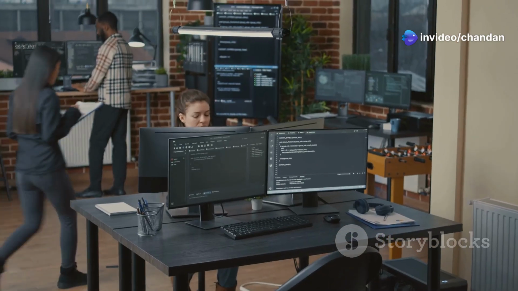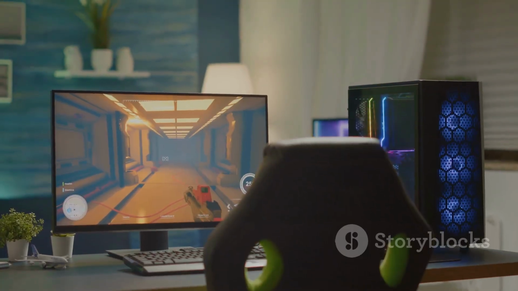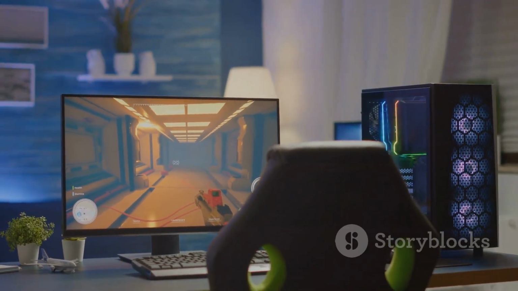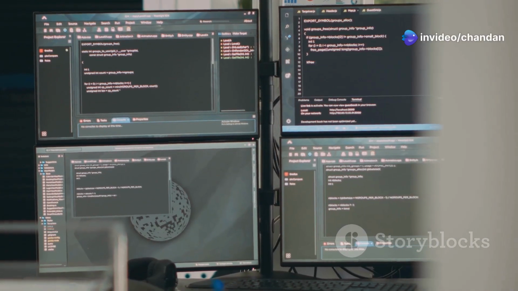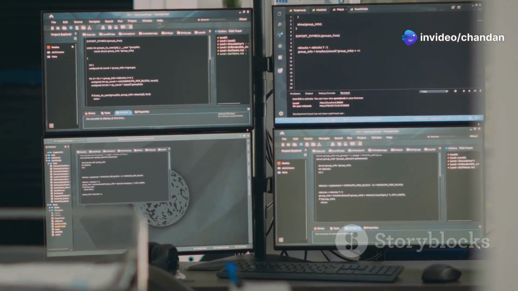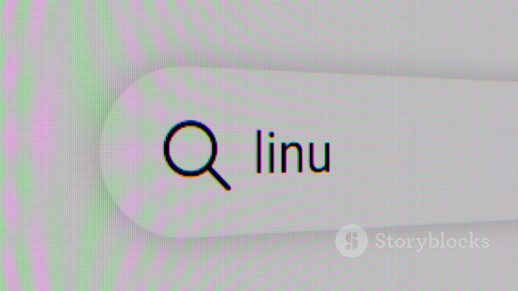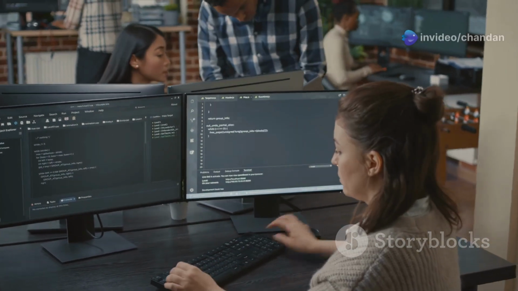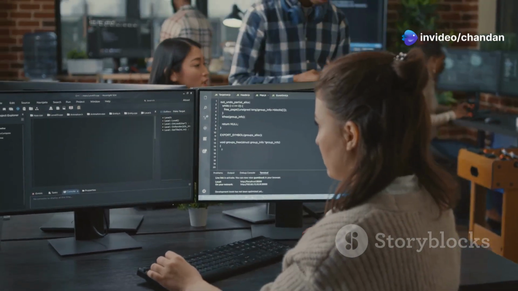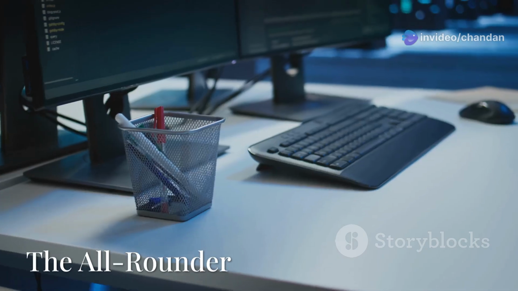Whether you're a seasoned developer looking for a robust and customizable environment, or a hardcore gamer who needs maximum performance and compatibility, we've got you covered. We'll be exploring some of the most popular and powerful Linux distros, comparing their strengths and weaknesses, and helping you decide which one is right for your needs. So, if you're ready to ditch proprietary operating systems and embrace the power and flexibility of Linux, grab your favorite beverage, settle in, and let's get started.